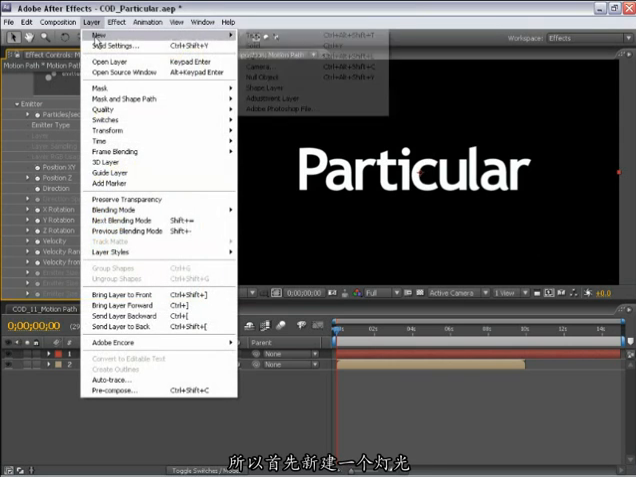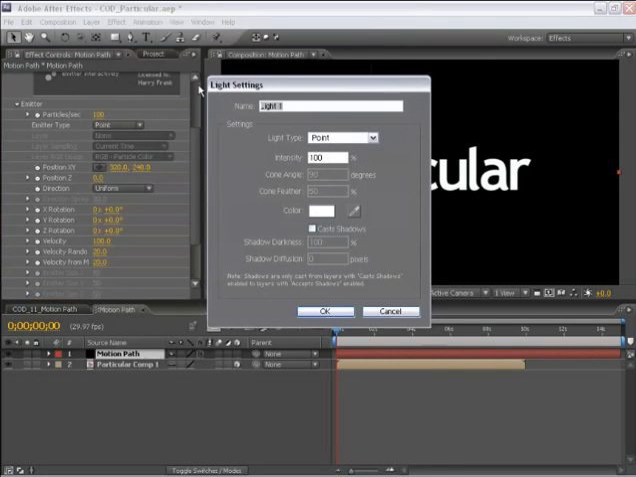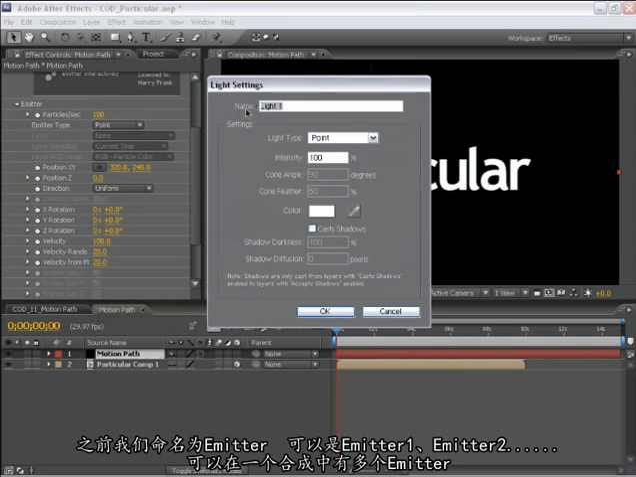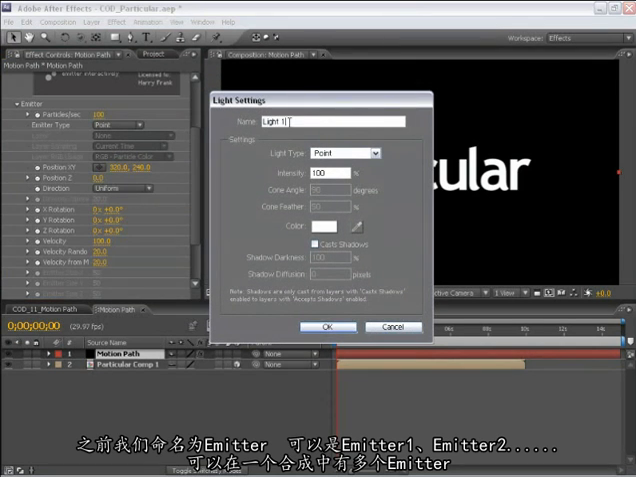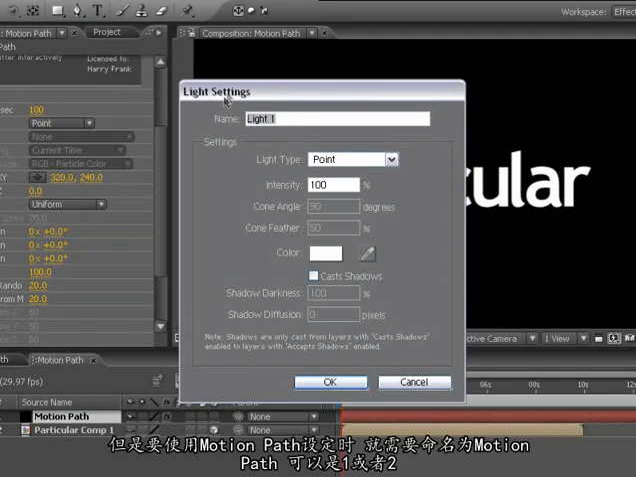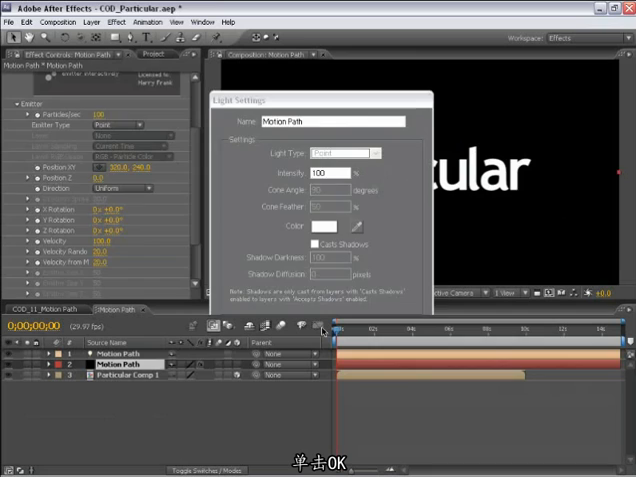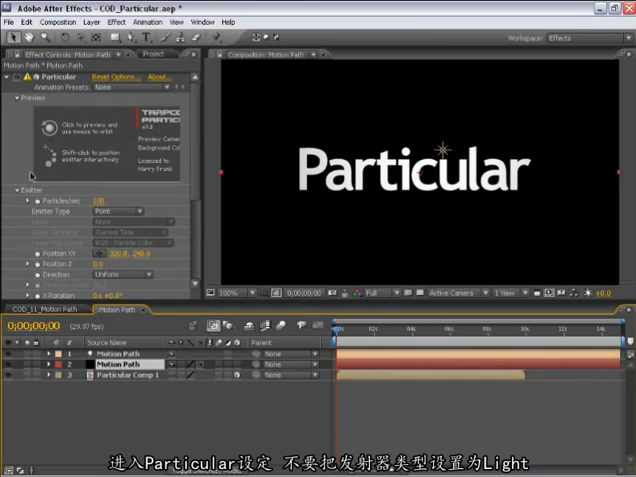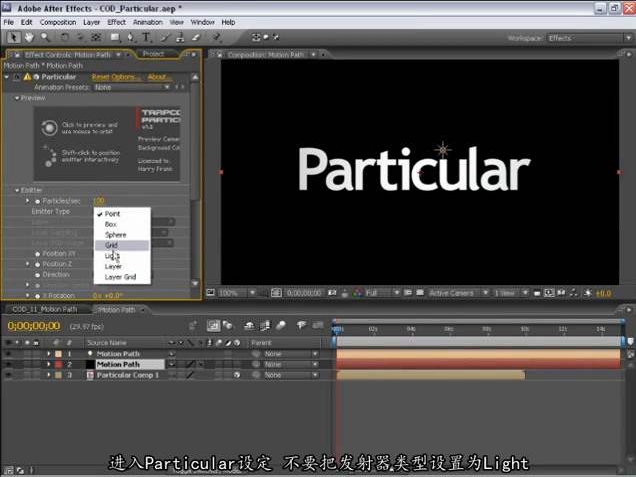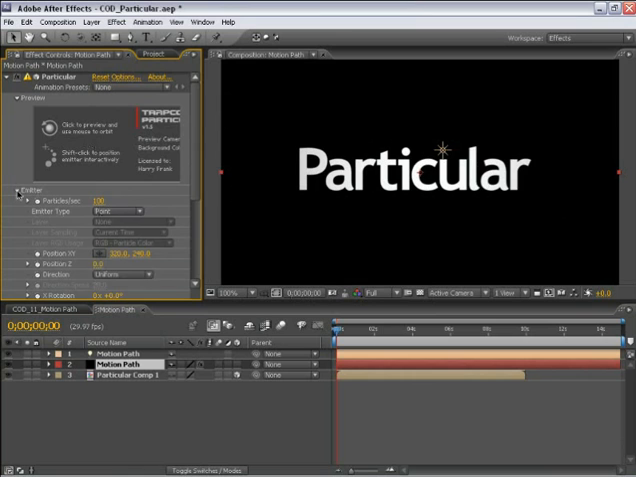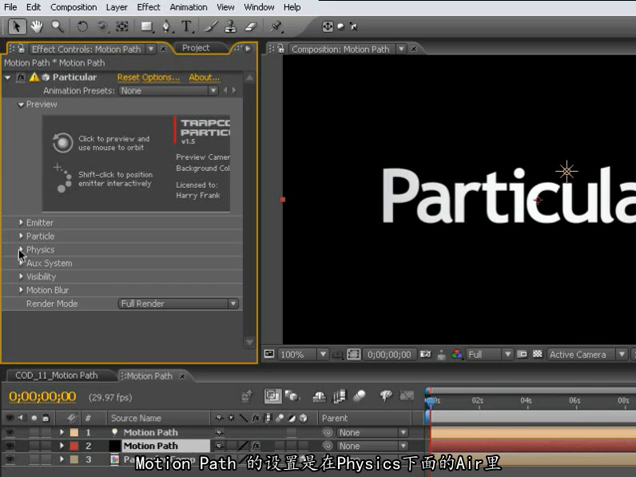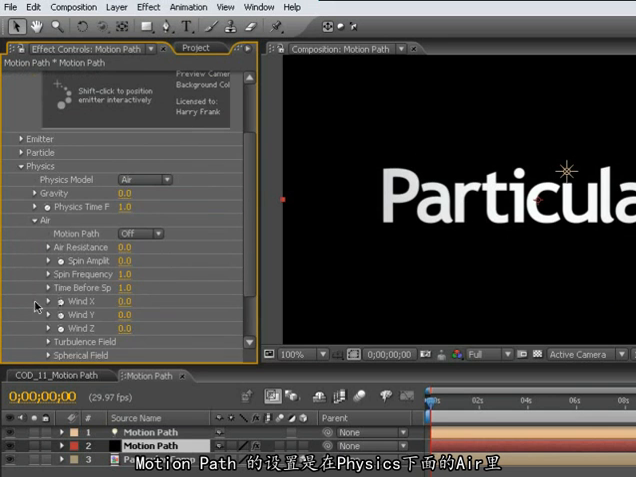So first, let me create a new light. Now, before I called this emitter, and I could call it emitter 1, 2, or 3, and I could use multiple light emitters in one composition. When I'm using this motion path setting, I need to call this motion path, and I could call this motion path 1 or 2. So if I hit OK, I go into my Particular settings, I am not going to set this to a light emitter. The motion path settings are found in the physics section here under air.